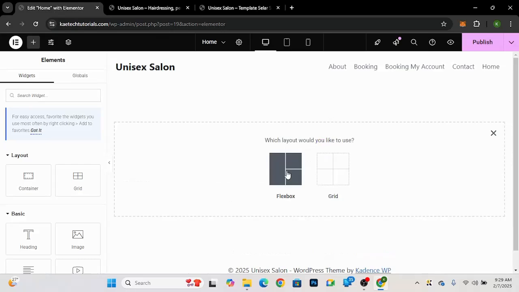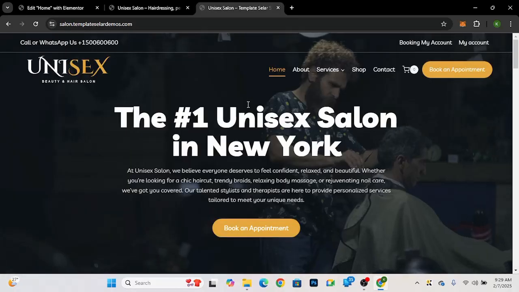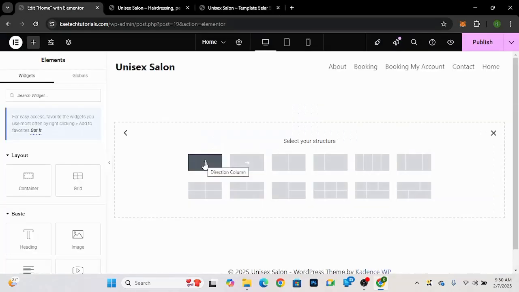Okay, so we're going to use a flexbox container, and as you can see over here, this container has this kind of layout. It means that all the words, when you write, don't go side by side, but go in this direction, down like this. Okay, so we're going to use this direction: column.